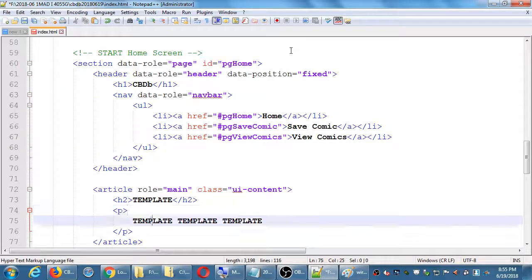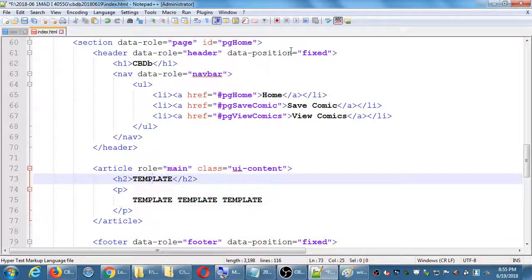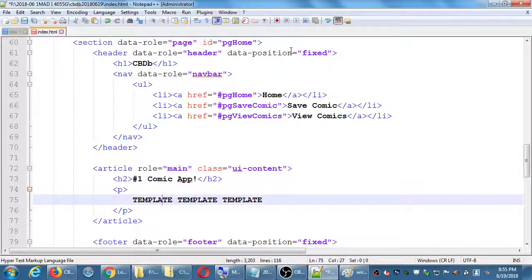In the article, H2 will say something like number one comic app. And then in the paragraph here, CBDB helps you save your comic library. We'll add pictures and other more meaningful stuff and colors later. We're just creating the basic interface at the moment.